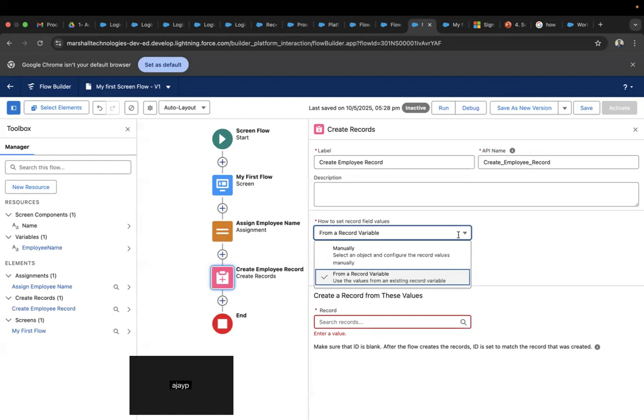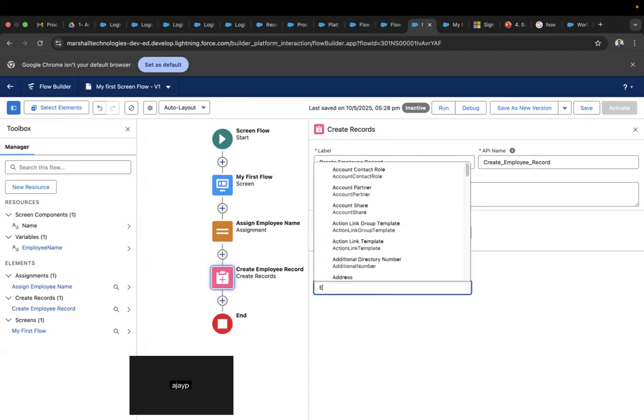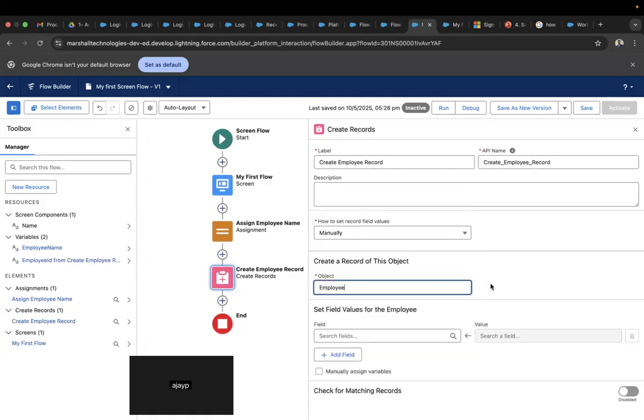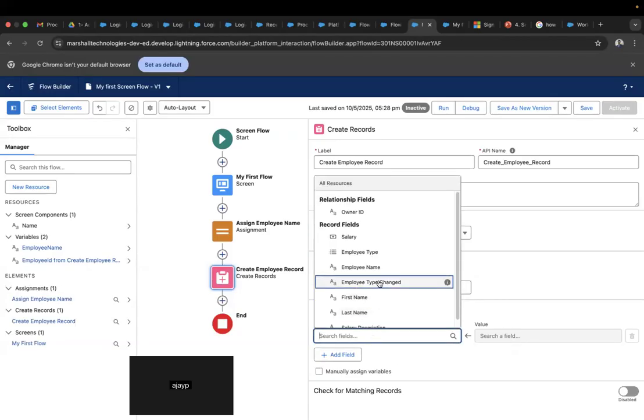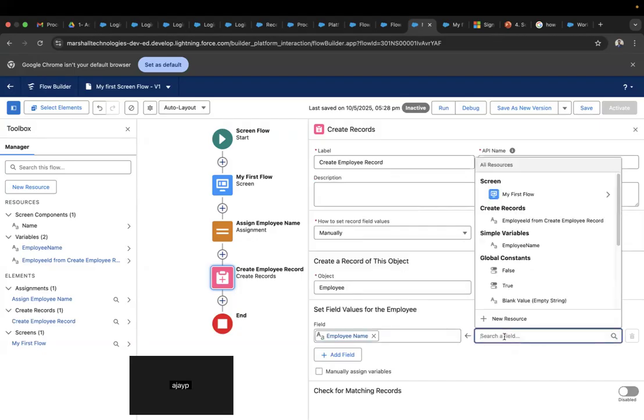Or manually, how it is. So you can select, you can do it manually. Which object do we want to create? Employee. Employee or Employee Naukri, whichever you have created in your org, we can select that. And here, how will you assign the value? Employee name, the name field as, here is my variable employee name.